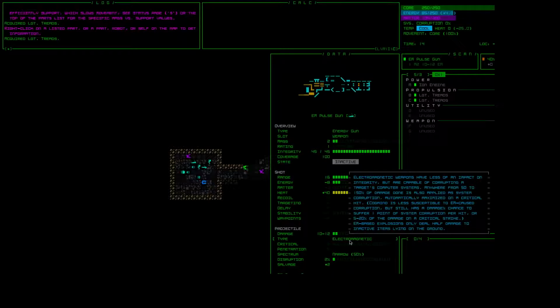Yes, this is great. Electromagnetic weapons have less of an impact on integrity, but are capable of corrupting a target's computer systems. Anywhere from 50 to 150% of damage done is also applied as system corruption, automatically maximized on a critical hit. Cogmind is less susceptible to EM-caused corruption, but still has a damage percentage chance to suffer 1 point of system corruption per hit, or 5 to 20% of the damage on a critical strike. EM-based explosions only deal half damage to inactive items lying on the ground.